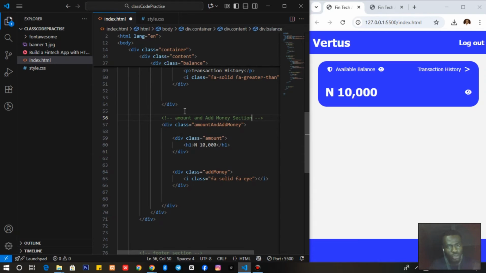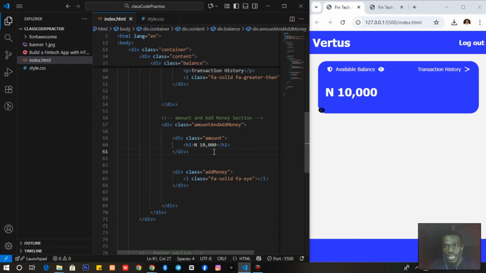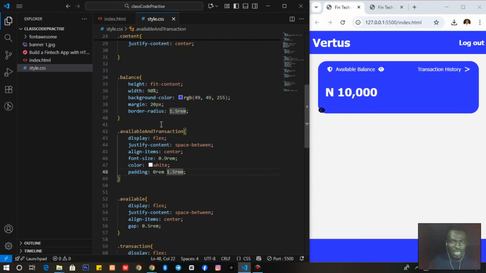Okay, so now let's go over. This amount section and this add money section, I want us to do something. Now let's just Ctrl S and see what we have. Now you see our code has scattered, but don't worry, we'll align it back. Just highlight this amount and add money, copy it, go over to your style.css.